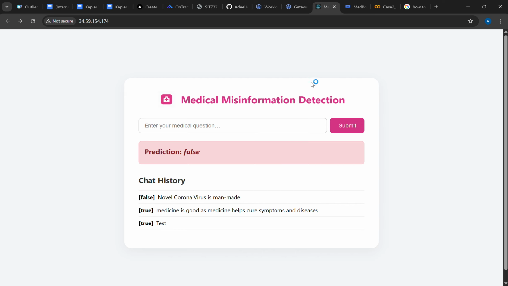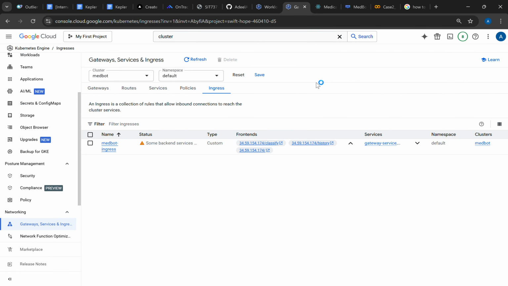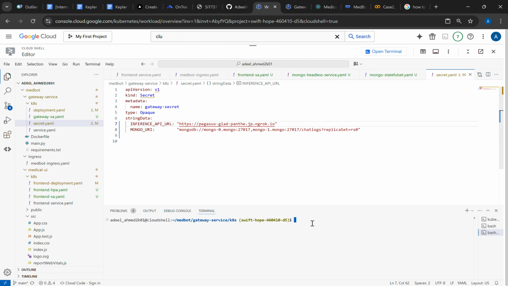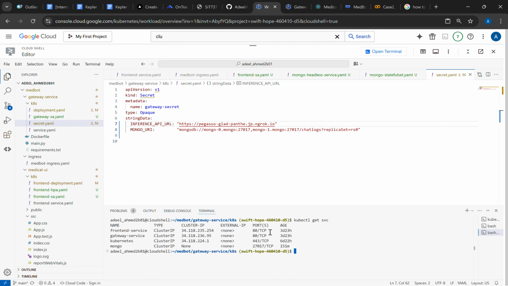So how it is deployed is I have 3 services currently running, which are frontend, gateway, and Mongo. The gateway service uses the Mongo service to store and retrieve the chat logs, and the front-end service is the front-end.